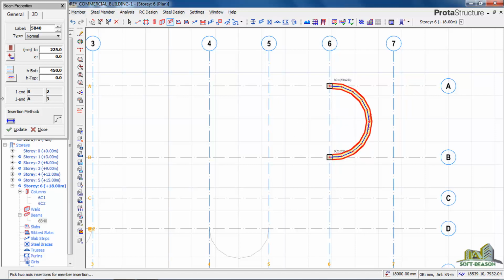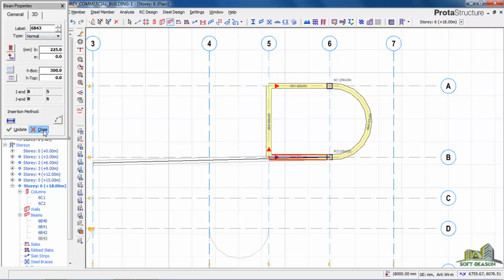Alright, the next thing I'm going to do, I'll deactivate this so I can instruct a beam. The beam I want to instruct here is 300 thickness by 225. So I'll have it up to this point. This is a cantilever beam, and up to this point. And so I will close this.